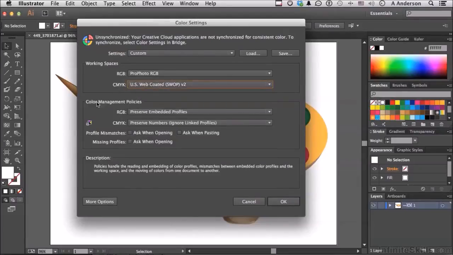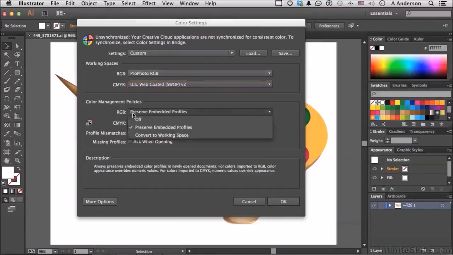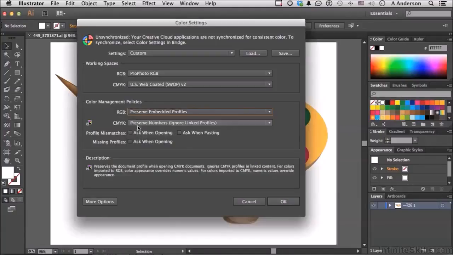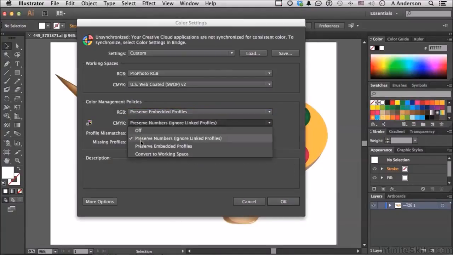Now, down here, color management policies. What if I get an image that doesn't have an embedded profile of Pro Photo? What do I do? Well, if RGB, either preserve it, turn it off, or convert it. Now, I'm not going to convert to the working space until I'm sure it's needed. I defer to the intent of the person that designed it up front, and I'll decide to change that later. So I say preserve on that one. And I would do the same thing on CMYK, but that's up to you.